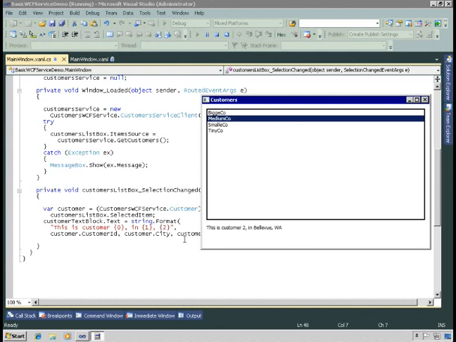So what we saw in this demo is how to create a simple WCF service and then call it from a WPF application.